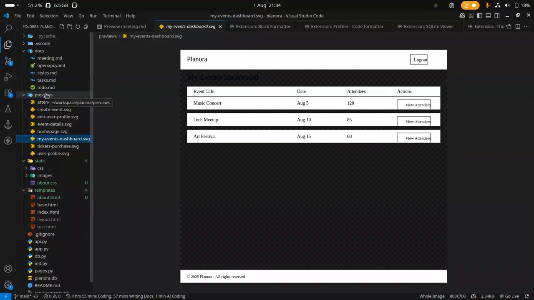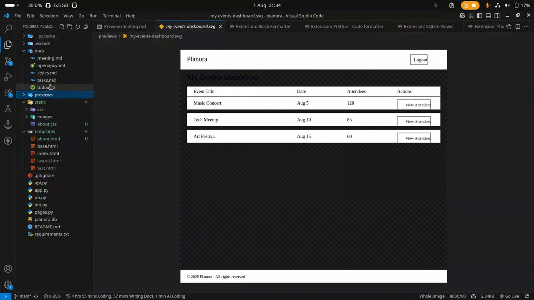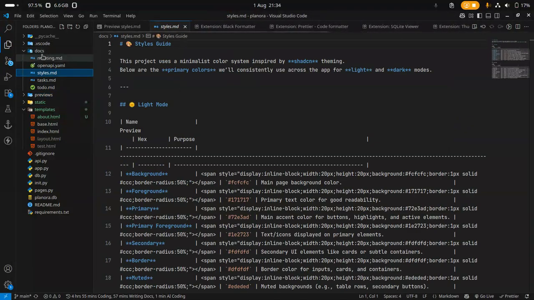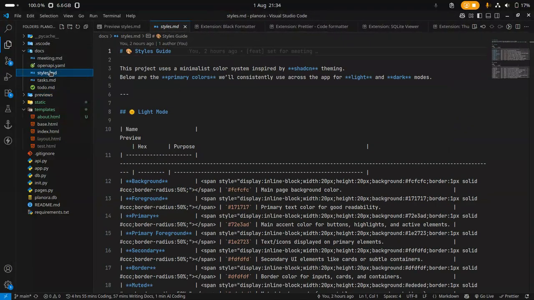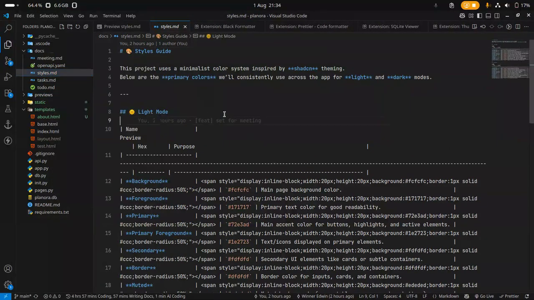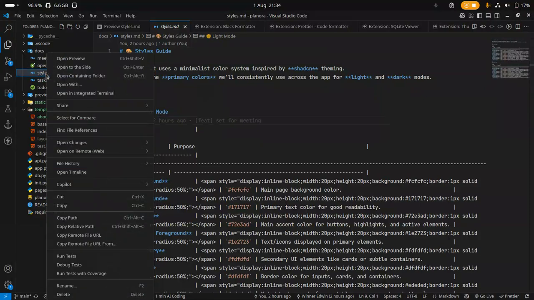I'll be assigning tasks. I'll ask you to make a page, and the basics of the UI you will need for that page will be inside this previews folder. Just check it and see how you can write the code to make it look like that. Speaking of the front end, if you check our docs folder, I have a file inside here called styles.md. If you open it and it looks like this, simply right click on the file and click on open preview.